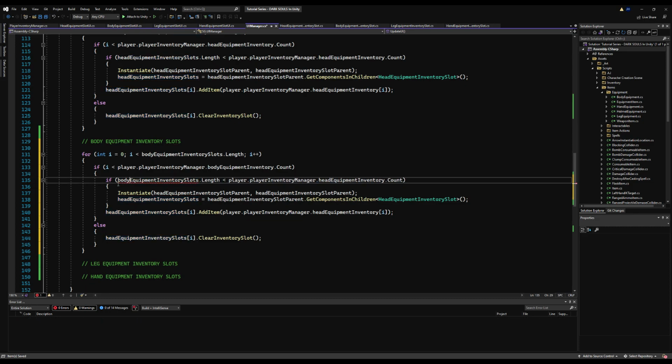And then we're going to compare that with our player inventory manager.body equipment inventory.count. So basically, how many pieces of body equipment do you have in your inventory? Does it match up to the slots? If not, then create a new slot and make that slot hold the piece of armor from your inventory. And if there's nothing there, then we're going to clear the slot.